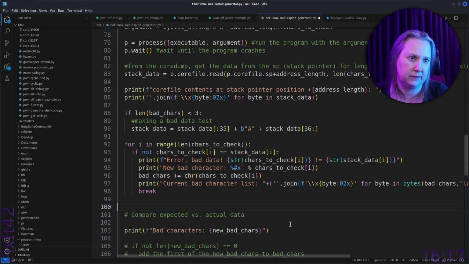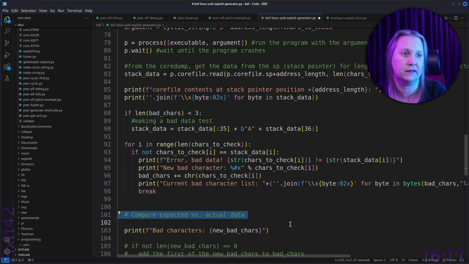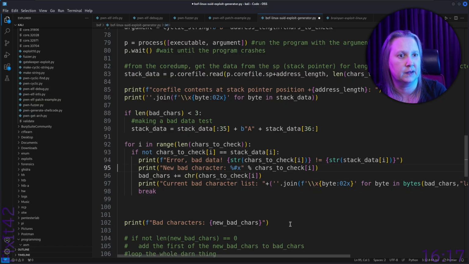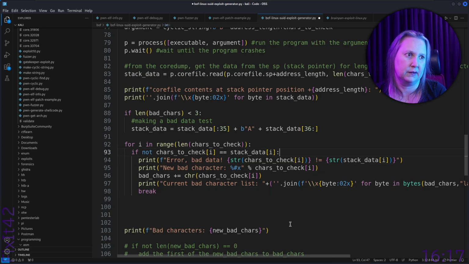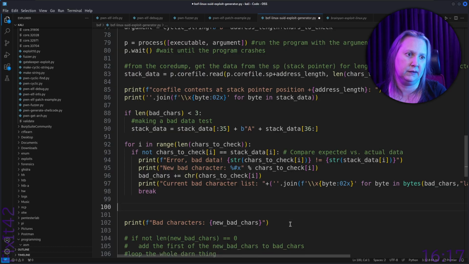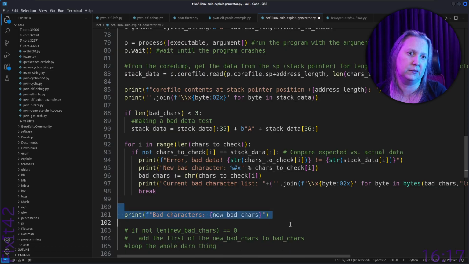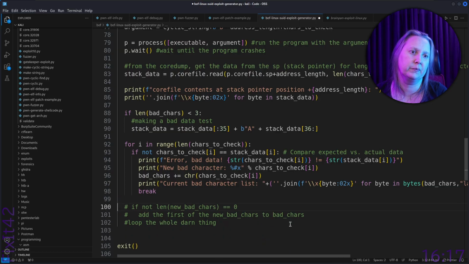And compare expected versus actual data. This is what we do here. Compare the expected and the actual data. And maybe we should keep this comment. This is my pseudocode here for this. Compare expected versus actual data. And we don't need to print this because that was old.